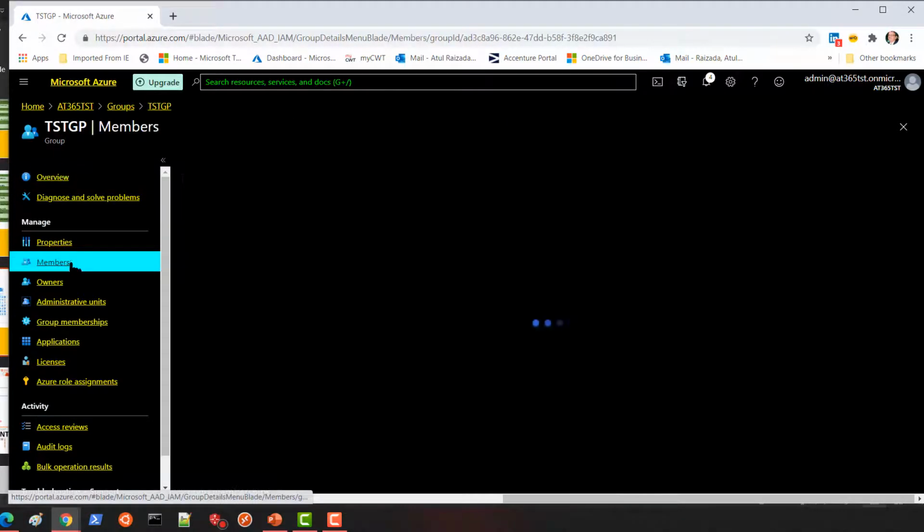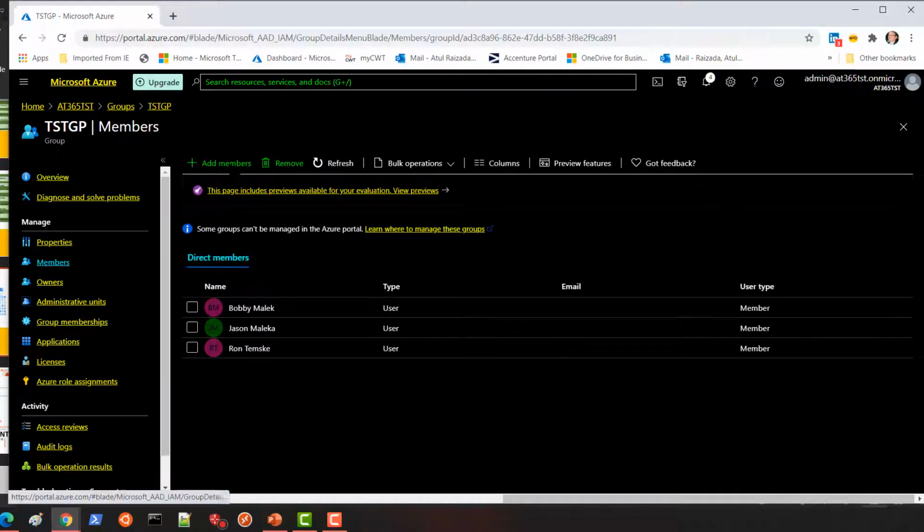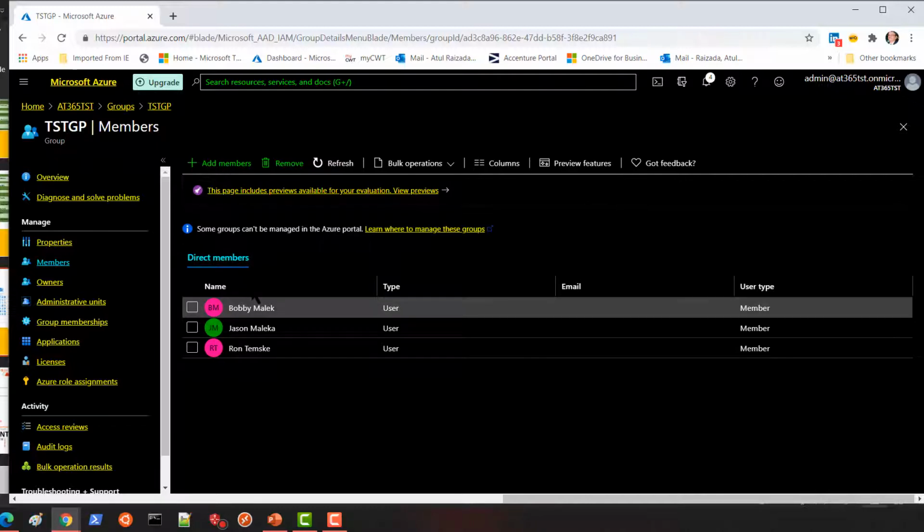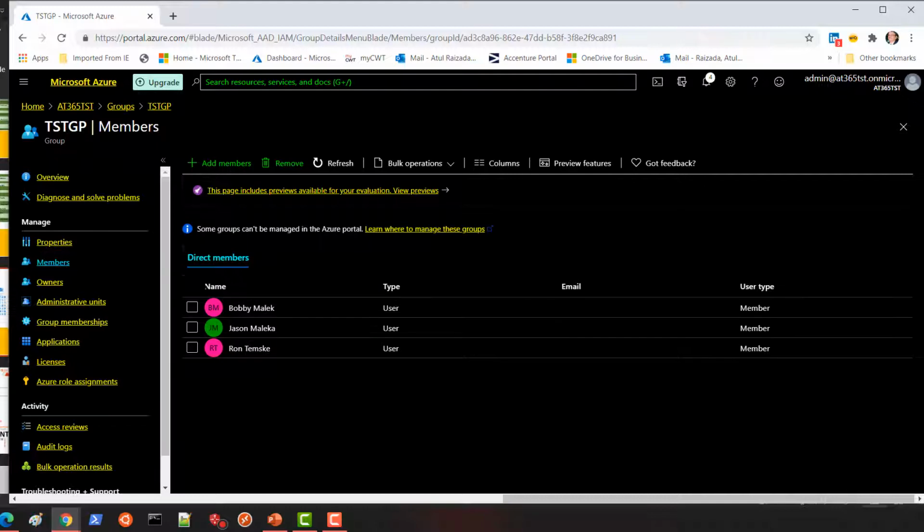If you go here, members, it would not let me add users. Hopefully, if I'm right here, it will not let me even click add members here. You see, I am clicking here. It's not going to let me do that because this group is a sync group that has been brought from on-prem Active Directory. Same is with any identity that is synced. If you want to modify it, you have to modify it back in on-prem Active Directory.